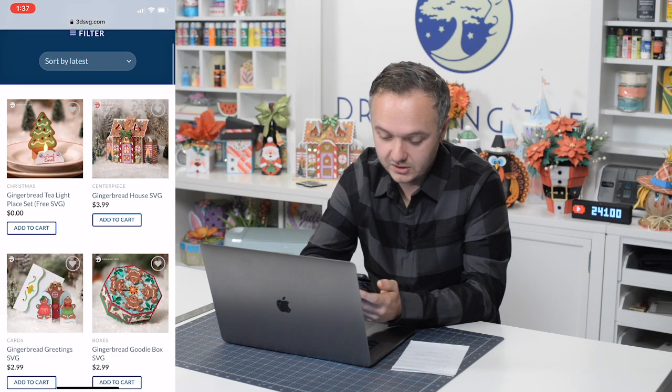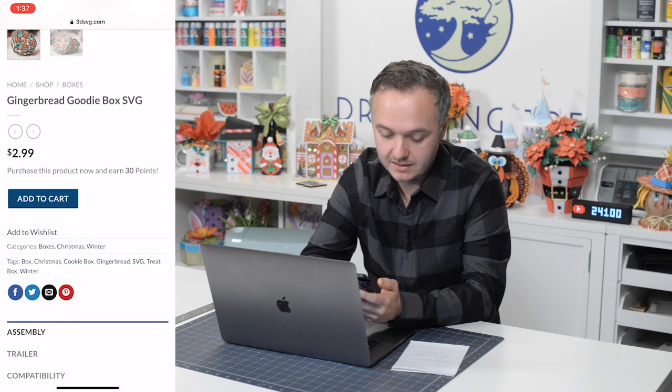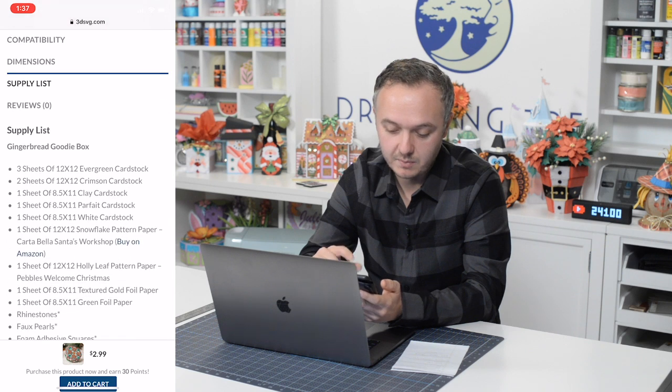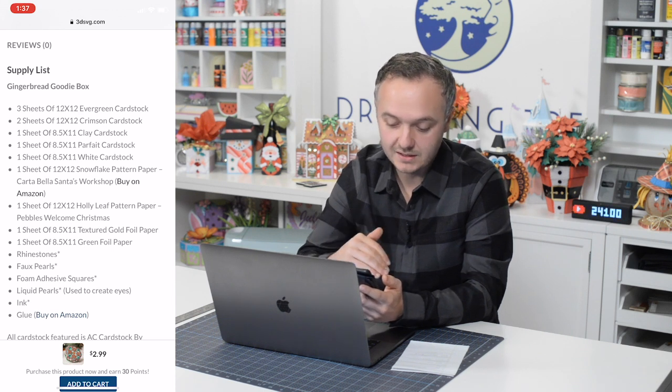items. So for example, this is gingerbread goodie box. We can click on that, and if you scroll down a tad, there's the supply list. You just click here, and there it is, right in the palm of your hand. So when you're at your local scrapbook store, you have everything you need right there, okay? So you know exactly what to get.